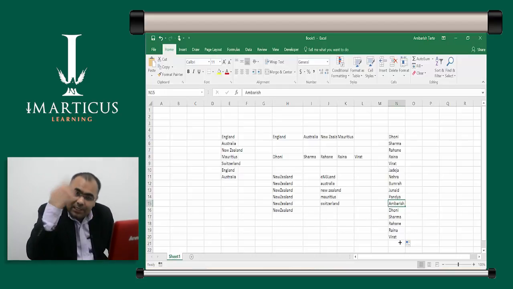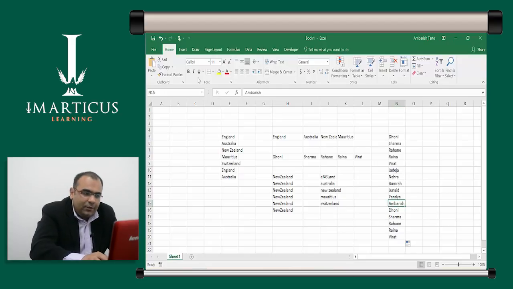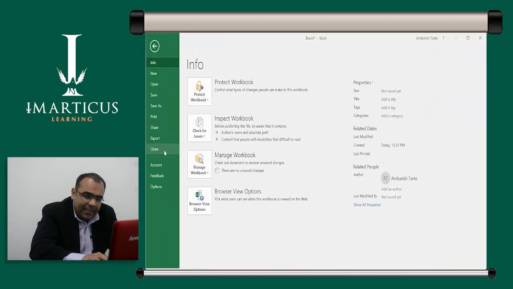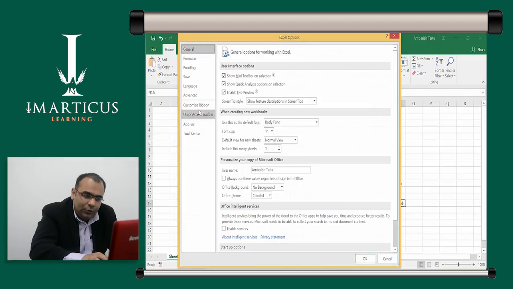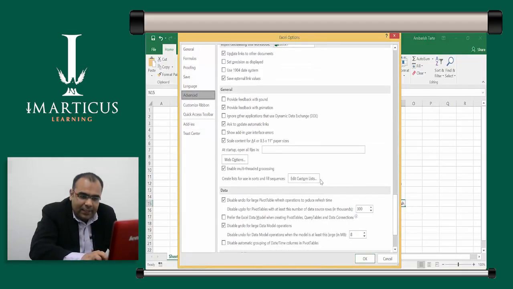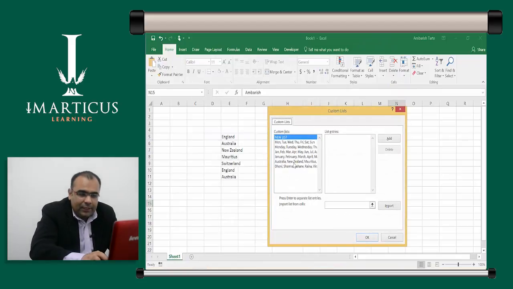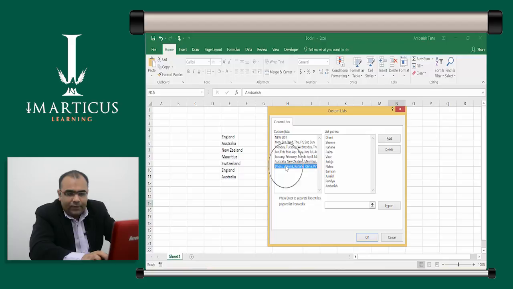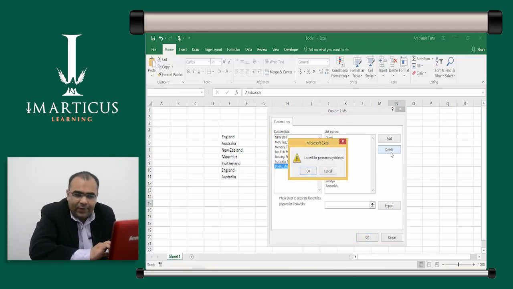Let's see how we delete the lists completely. Let's say this team is no more playing together and I would like to delete this. So I go to File again, I go to Options, I go to Advanced, I scroll down till the end, Edit Custom List. Let's say I would like to remove this entire list. So select this and delete this. It says the list will be permanently deleted.